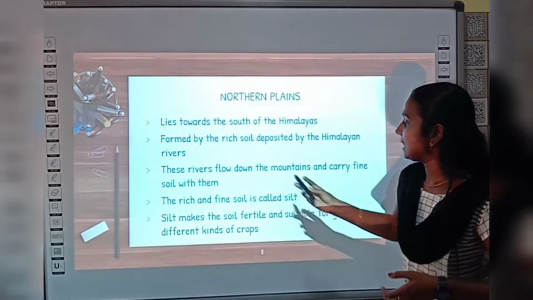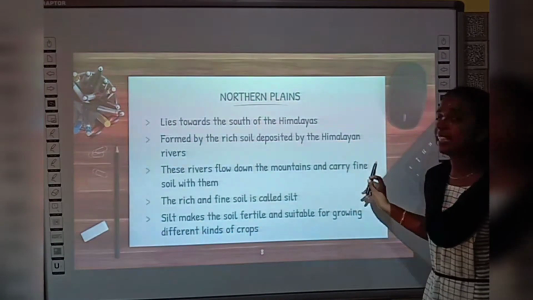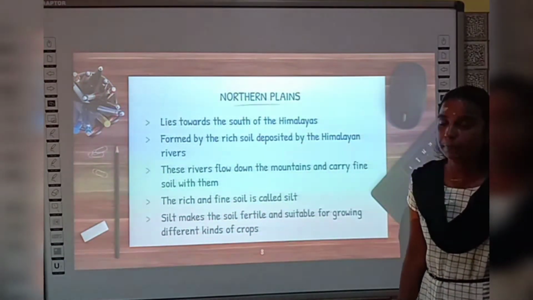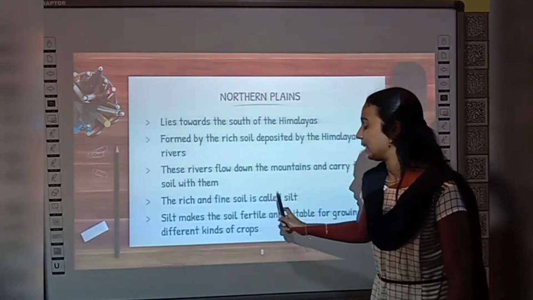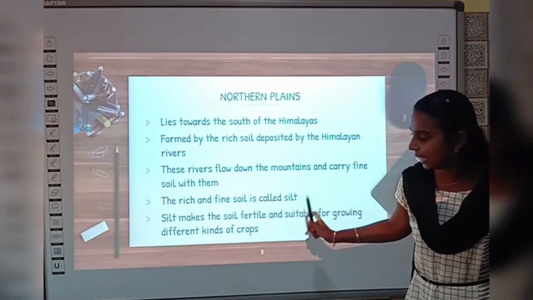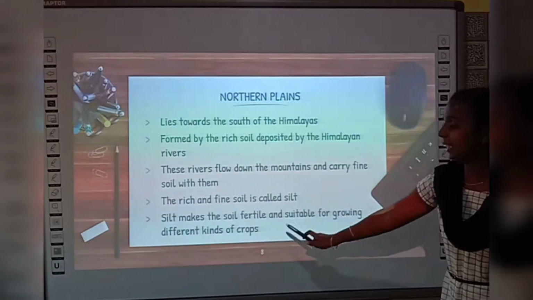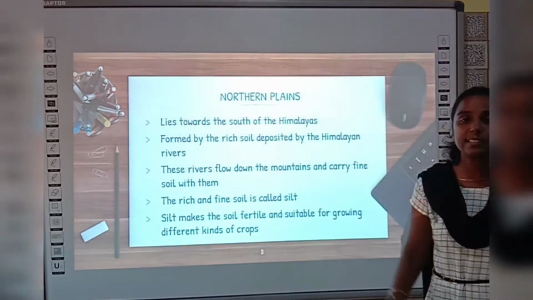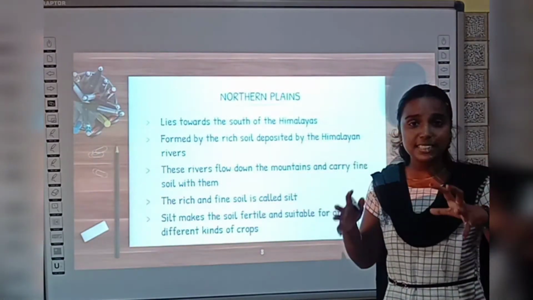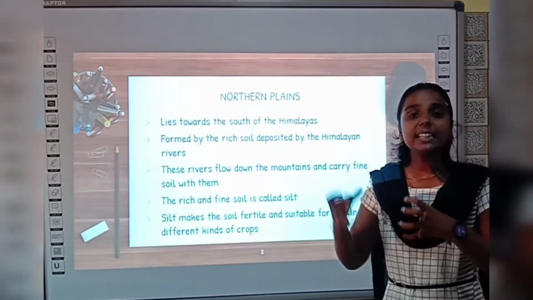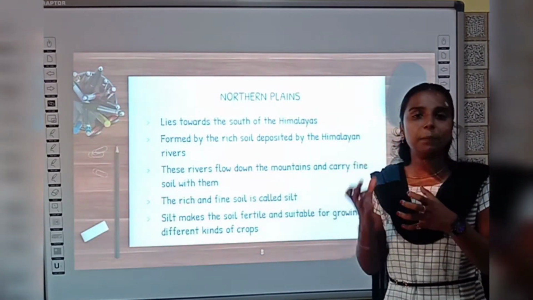Okay, and these rivers flow down the mountains. This rich and fine soil is called what? Silt. Okay. So the silt makes the soil fertile and suitable for growing different kinds of crops. So the northern plains are formed by silt, which is a fertile soil carried down by the Himalayan rivers.